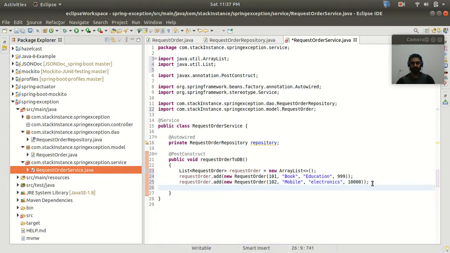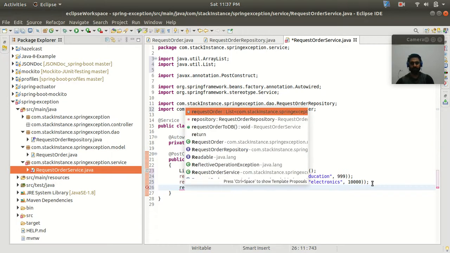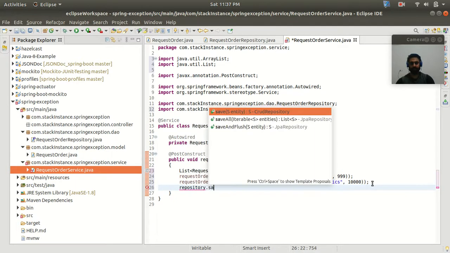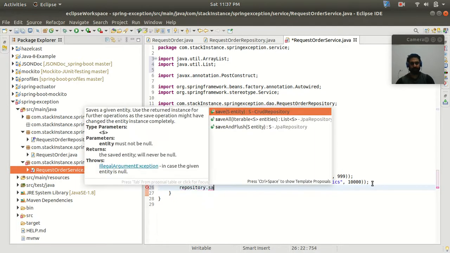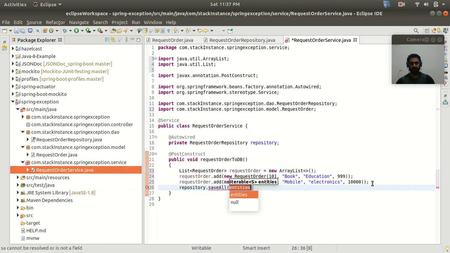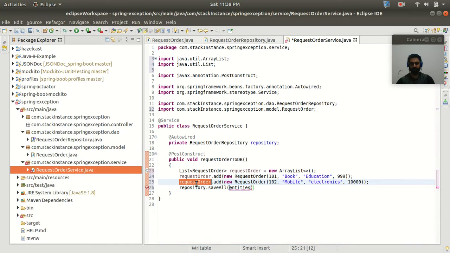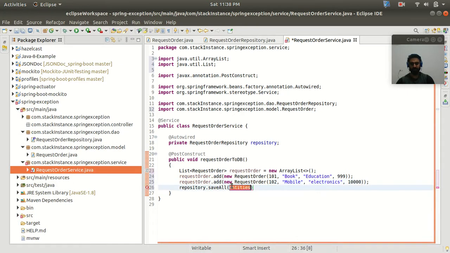So here we need to call the repository dot save method. All right. So here I will use the saveAll method, and here I will pass the request order array list. So here it is going to save this data to my H2 database as my application starts up, because I am using the at the rate PostConstruct annotation, right?